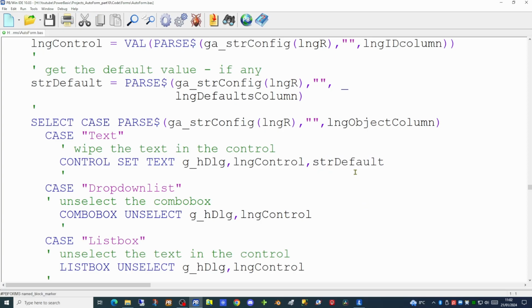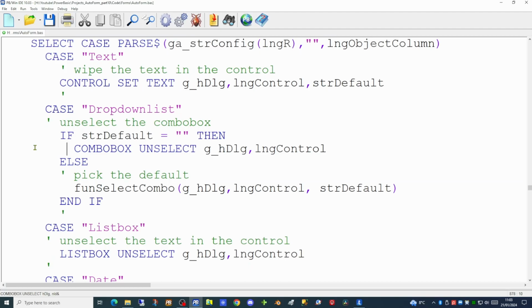For the drop-down list, we can test to see if the default is an empty length string, in which case we want to unselect the control, as we have done already. Or if the default value is not an empty length string, we will attempt to select from the combo box the value that's been passed in as the default. Like so. So we're going to use exactly the same logic for the list box, except in this case we'll be using the select list box function, and the same for the date and for the tick box.